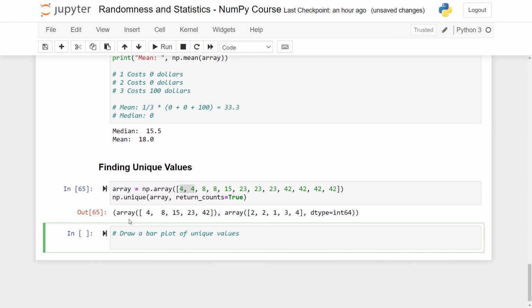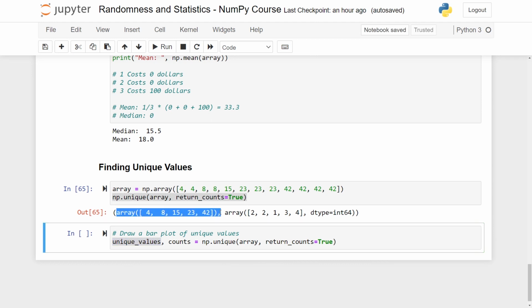Since they return a tuple, I can do what's called tuple unpacking sometimes, which is to just say I have my unique values, just call it counts, and then do this thing here. So let me just copy it. And if I do it like this, then this value here will be assigned to the first one, and this value counts will be assigned to the second.